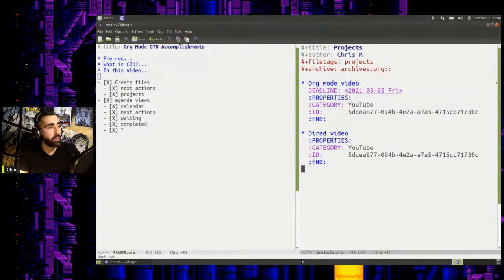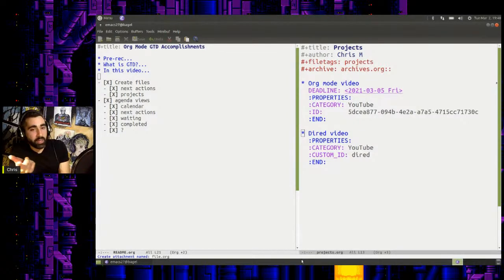Let's just copy it then. Let's get rid of the ID. Try the custom ID property. Let's just call it Dired. Okay, so now we have a node, a project with a category of YouTube with custom ID of Dired. So if I create an attachment, Control-C, Control-A, N, attachment named, just call it file.org. One of the things I love about attachments is that it doesn't matter what you name these files, or if you happen to use the same file name as something else, because it's in its own directory, so there's not going to be any conflict.